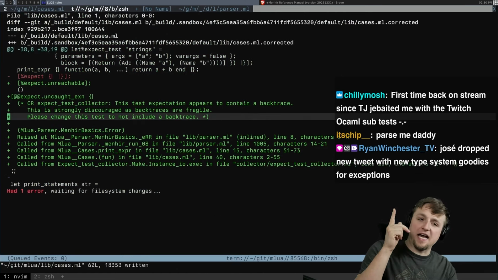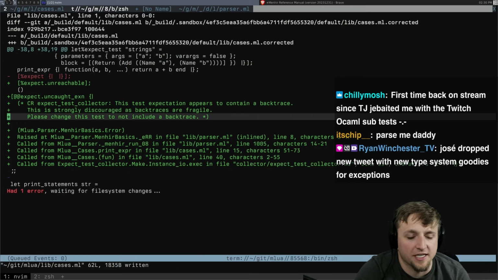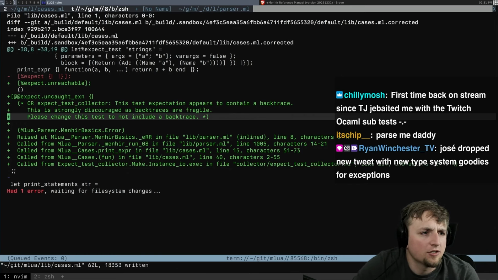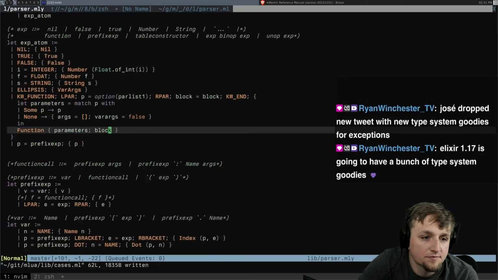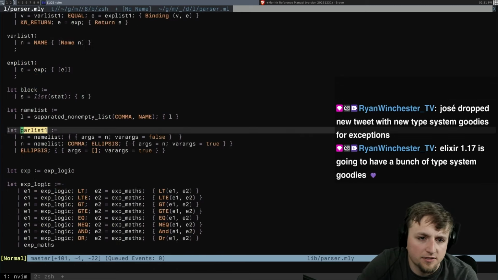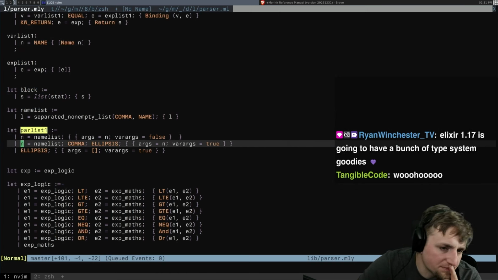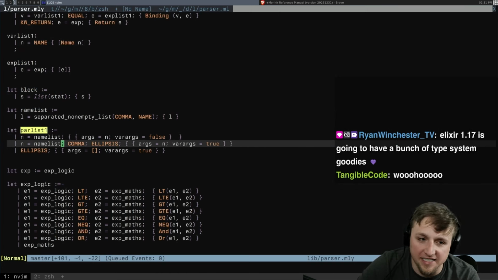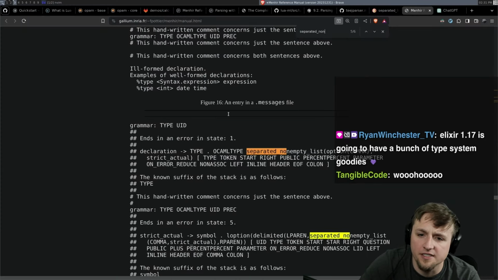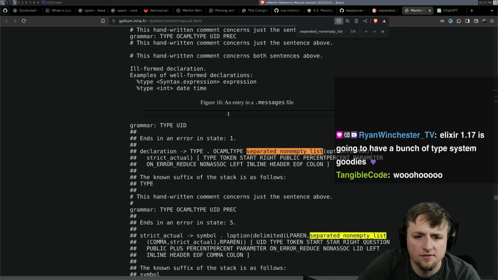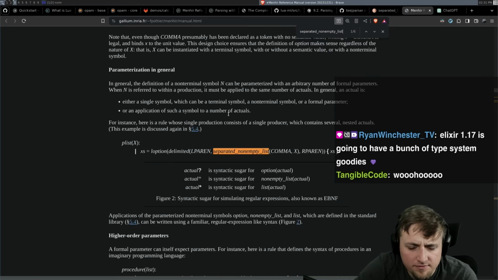Now we should soon have the ellipsis, but this part didn't work yet. That's okay. We'll figure it out. Par list. Par list should be a name list. I wonder if this comma gets eaten. Separated non-empty list. Does it let you do a trailing one?